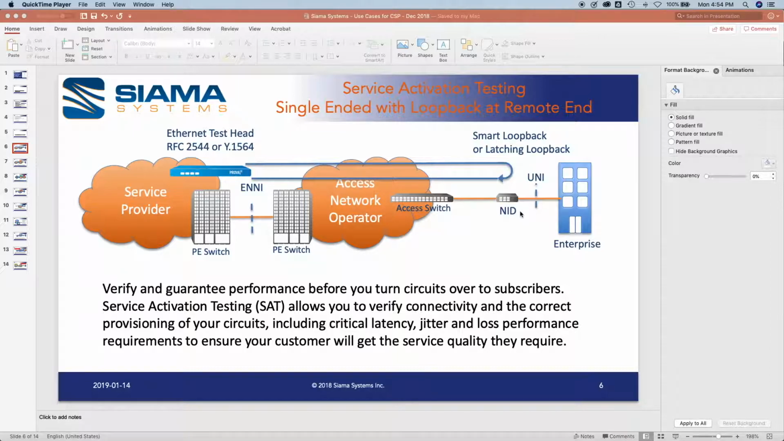A NID stands for Network Interface Device, and there are plenty of Ethernet NIDs on the market that support Smart Loopback. A Smart Loopback takes the frames that it receives on its WAN interface, swaps the MAC source and destination address, recalculates the FCS, and sends it back towards the Prova. So this way we can perform what's called a single-ended test. The traffic generator and the traffic collector is on a single end, that end being the Prova end. The NID simply acts as a loopback device.